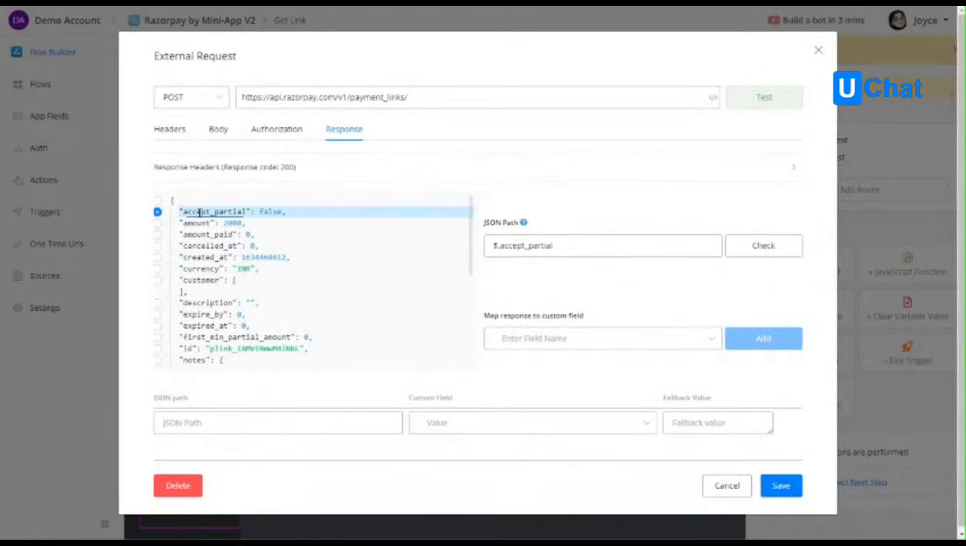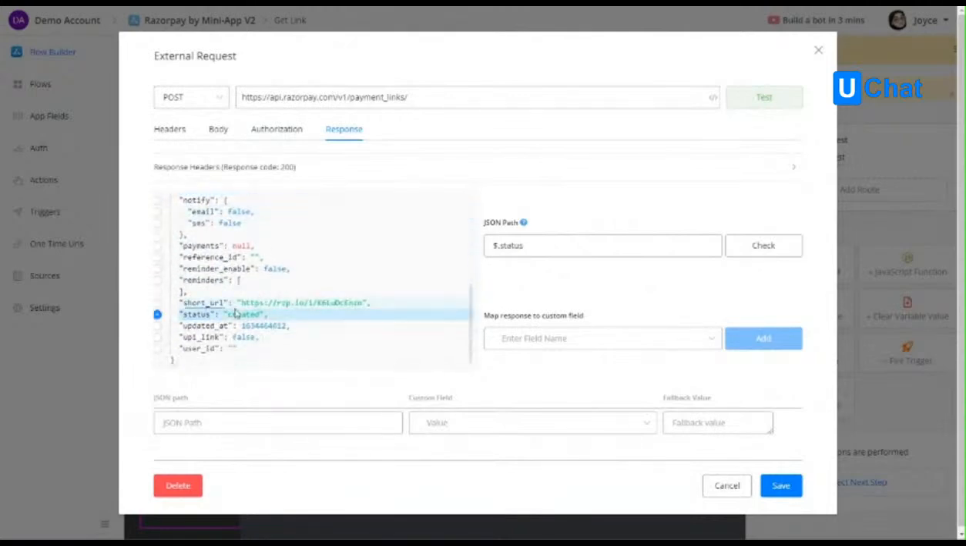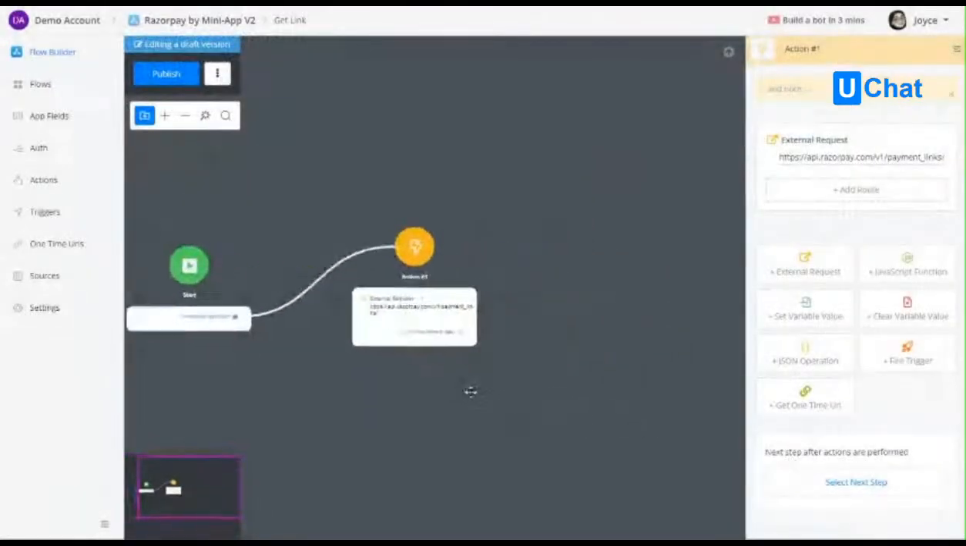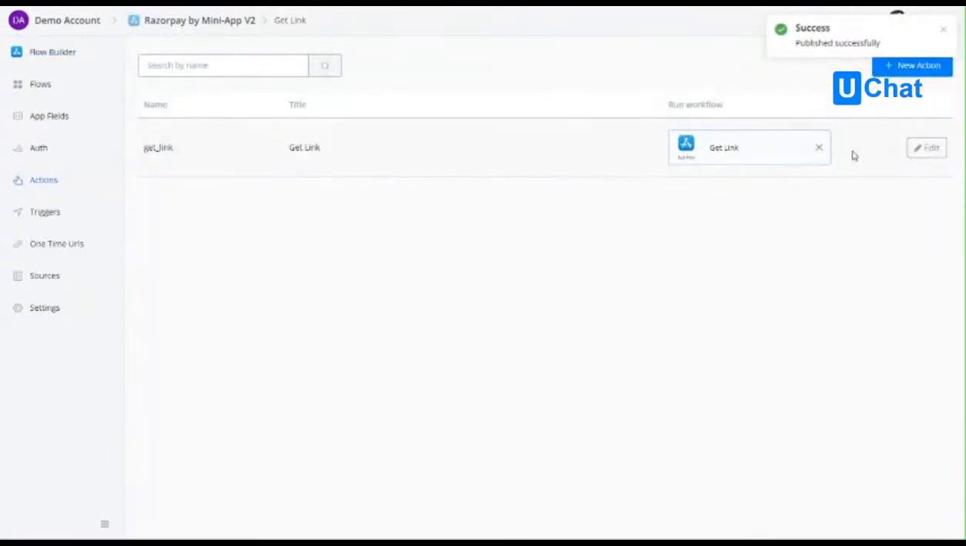Okay, now I get a result amount, and when I go to the very bottom, in the notes, I got the short URL link right here. Now let me save it to short URL and add it. Okay, let's save it. Now basically, I have already finished the action, so let me publish it. When a user uses this action, the mini app will run this get link workflow.